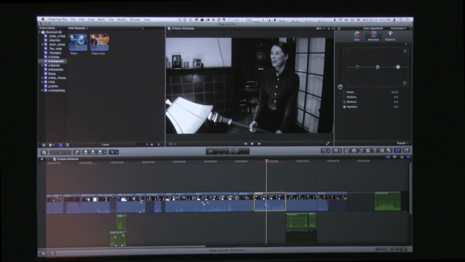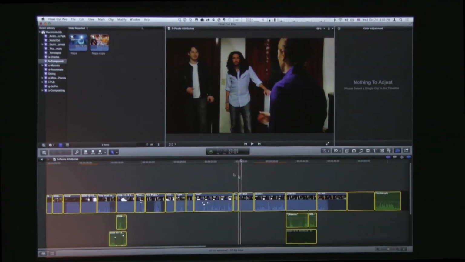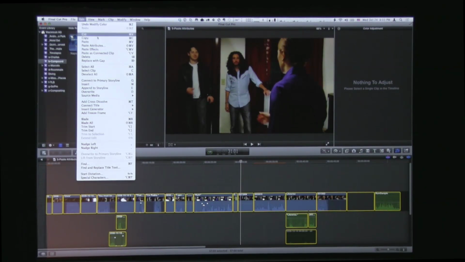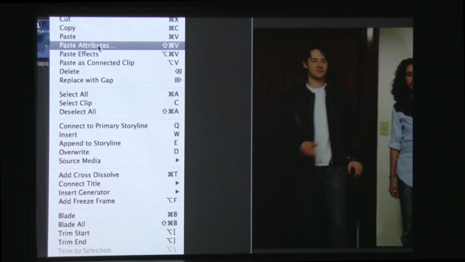Previously, if you copied and pasted effects between clips or between projects, it pasted everything, right? If you had scale transformations, effects, audio effects, whatever, you got everything. But now, if I hit Command-C to copy, then I'm going to hit Command-A to select everything. We have this lovely, lovely new command.